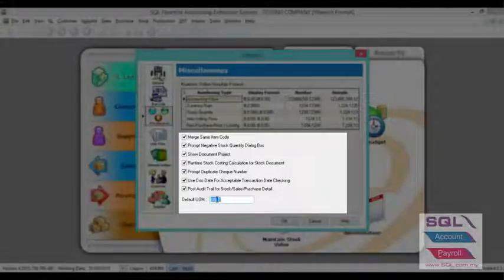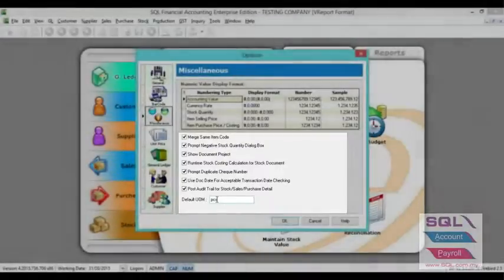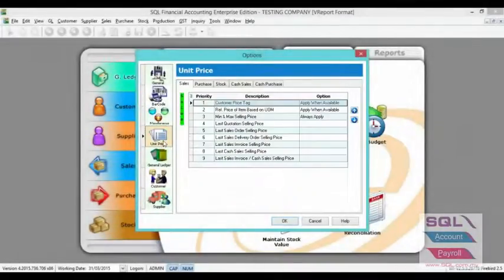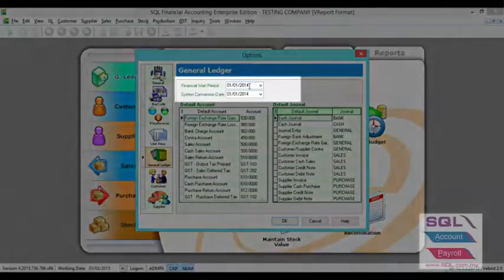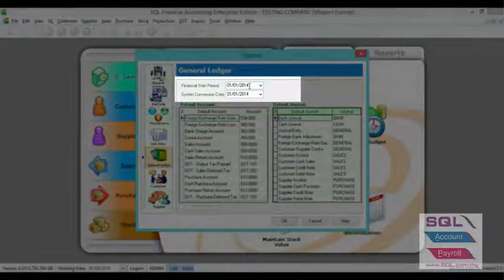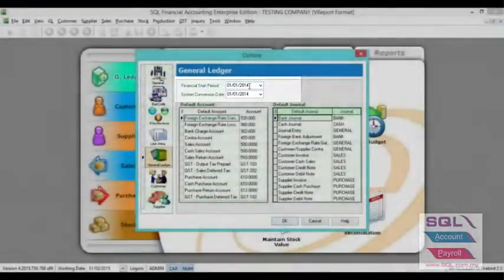And one last thing, default UOM. For your stock item, what is your default UOM? You can just change it to unit or piece so that in future, when you create any new item, system will auto show this default UOM. For unique price function, you may refer to our price tag or multiple pricing video. Let's go to general ledger. For general ledger, you may also refer to our video on what is financial start period and also system conversion date.